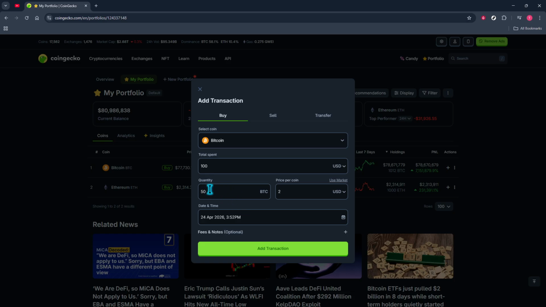Then, type in quantity. This is the exact number of tokens you received. Precision matters here. Copy the amount from your exchange or wallet history to avoid rounding errors. When everything looks correct, click Add Transaction to save it.